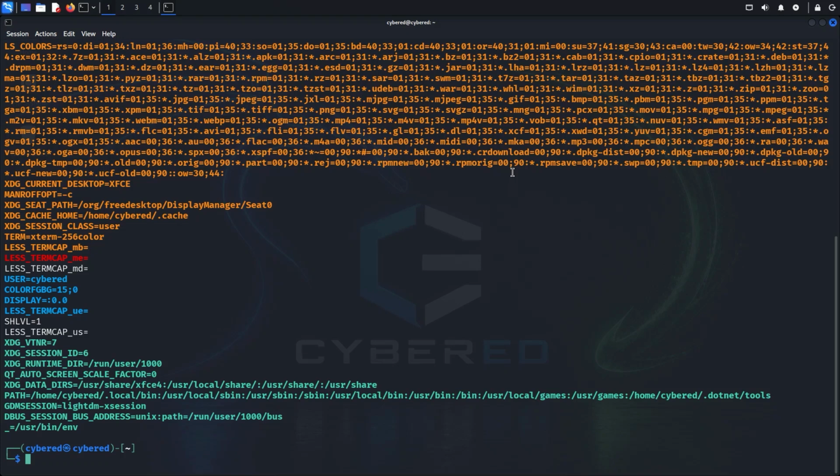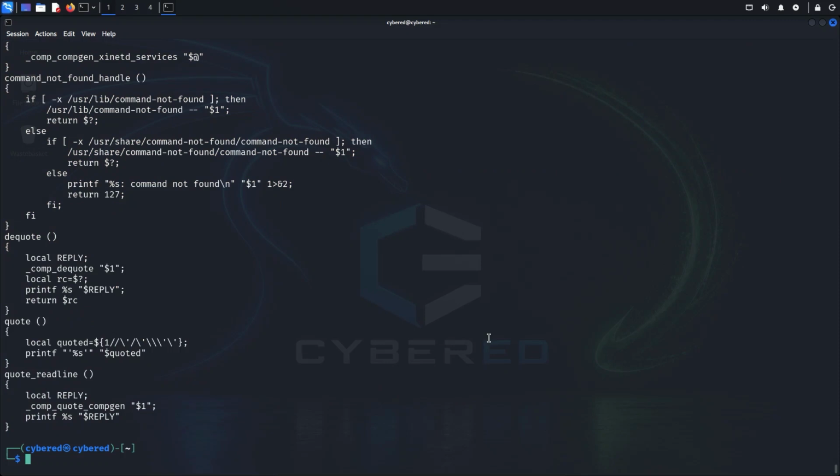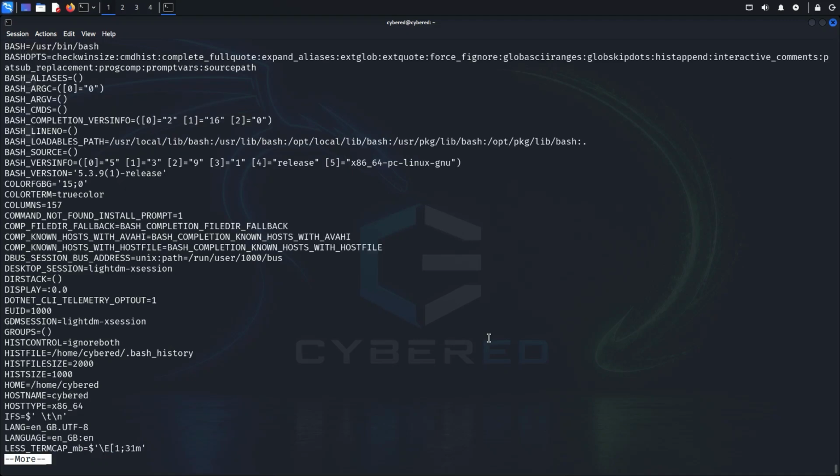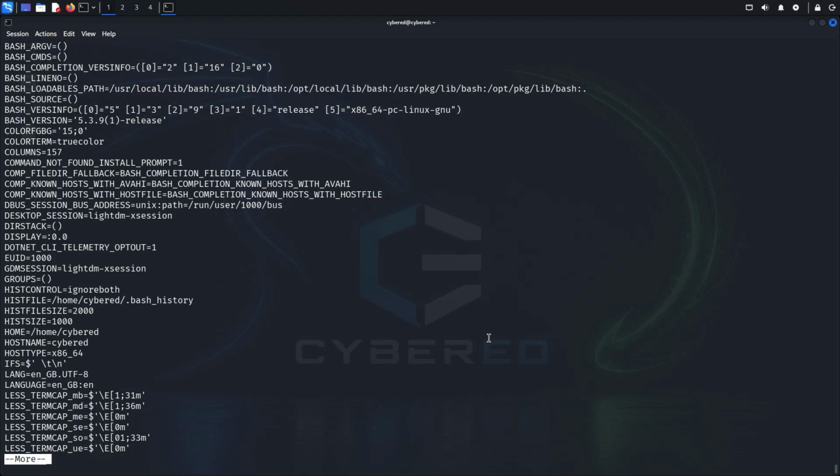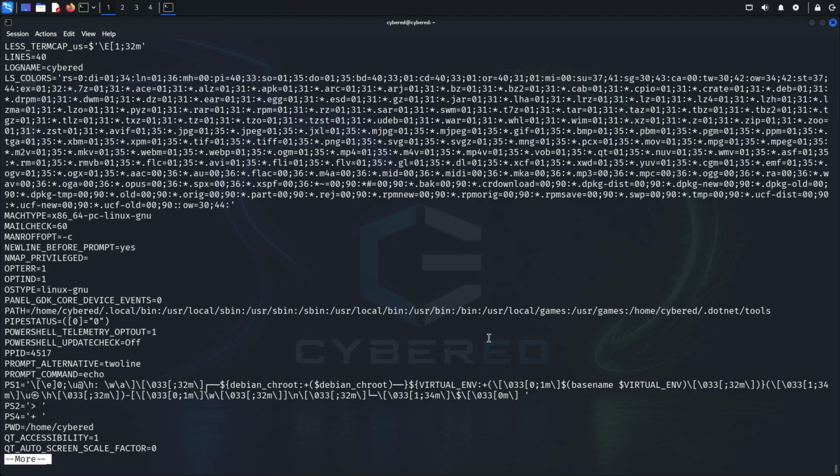To display every variable, including shell variables and functions, use set. The output is very long. To make it easier to read, use set, the pipe command, and more. This lists everything and shows one screen at a time. To use the controls, press enter for next line, space for next page, and Q to quit.